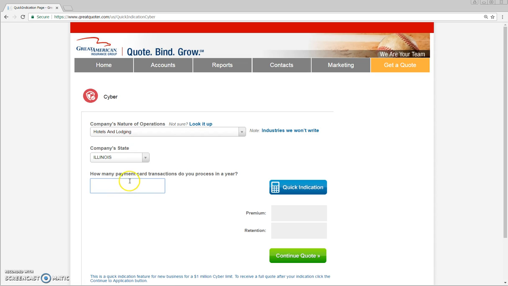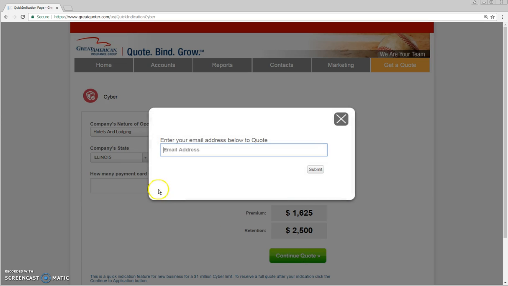and then enter how many payment card transactions the organization processes each year. In this case, I'm going to enter 15,000. Click the Quick Indication button. You'll get your Quick Indication premium plus the retention. And this is for a $1 million limit. So to continue the quote, just click the button, Continue Quote.